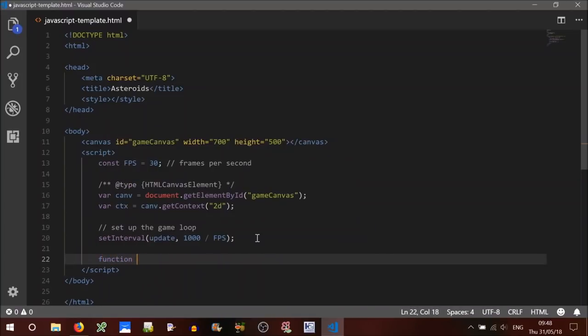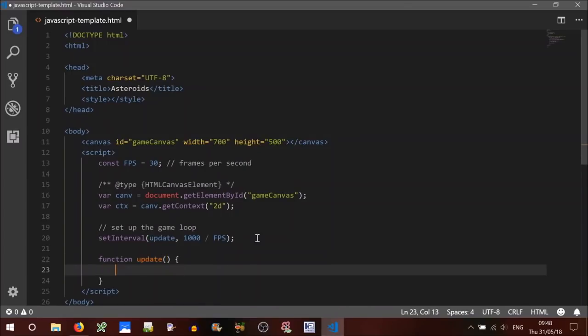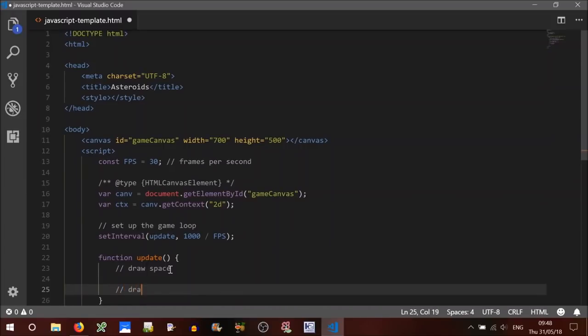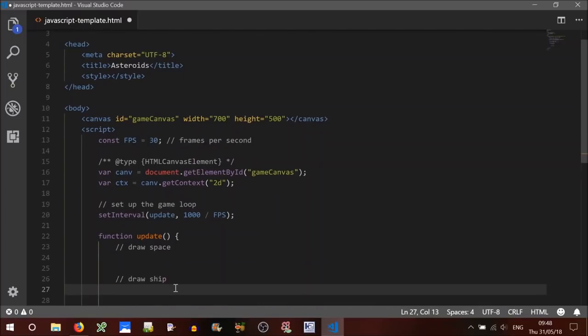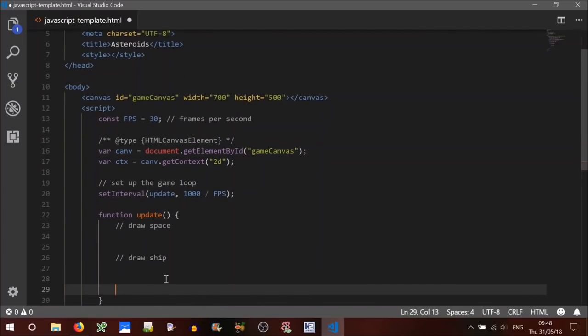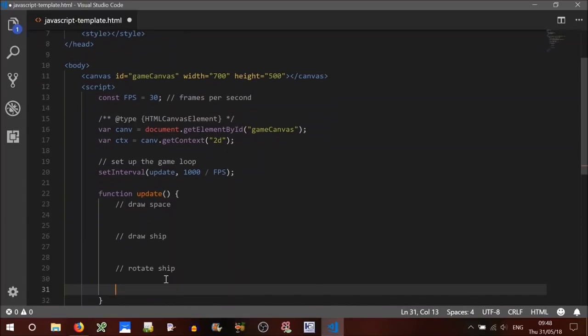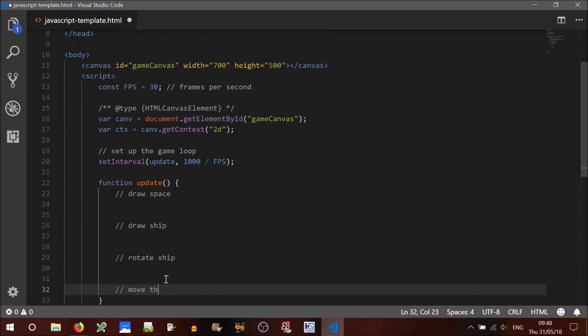So let's go ahead and create that function, update. What will we do first in this? Well, we need to draw. Let's plot out what we're going to do in this tutorial. So we'll draw the background, or draw space. We will draw our ship. We will move the ship. Move or rotate the ship first. Doesn't really matter the order here. Move the ship, draw ship, draw space. Good.